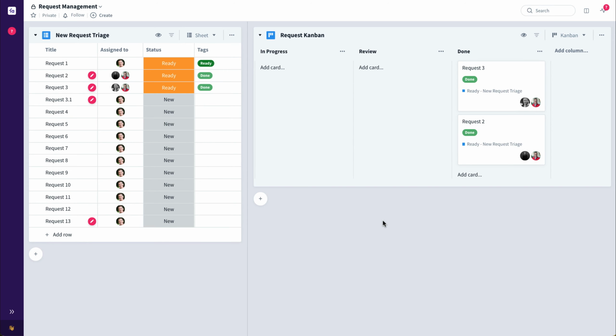So that is a very simple request management system setup in Favro.